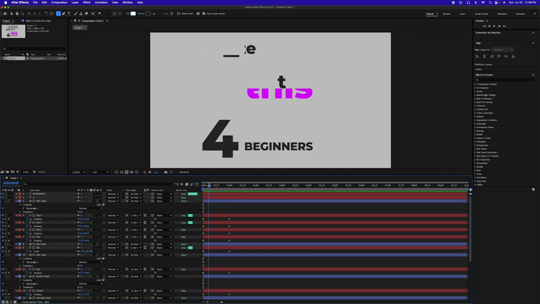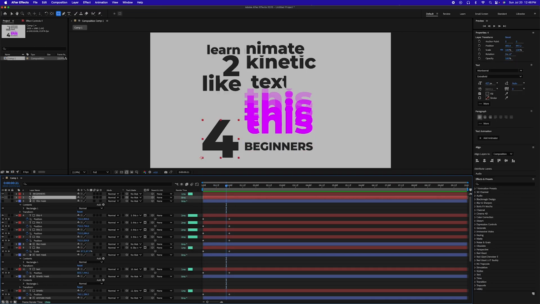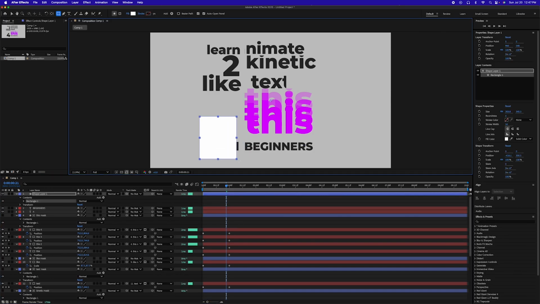Very cool. Okay, now the last one is for and beginners. So for and beginners, I think I'm just going to have to split down the middle and then they're going to come out that middle section. So let's go ahead and create a mask for number 4. So again, my rectangle tool, deselect everything, draw a box around that 4, something like that.